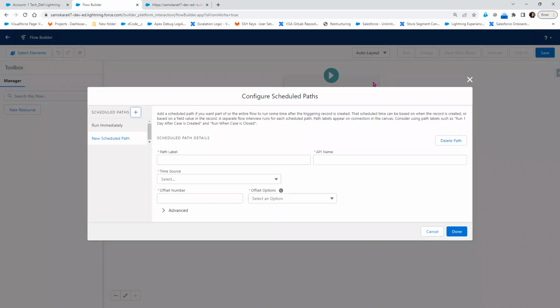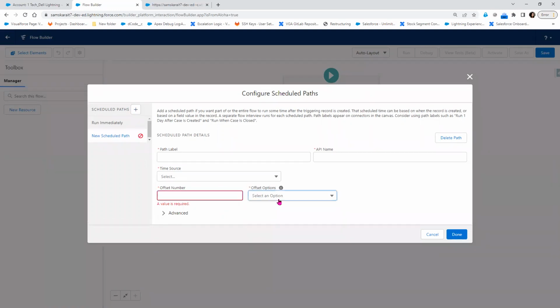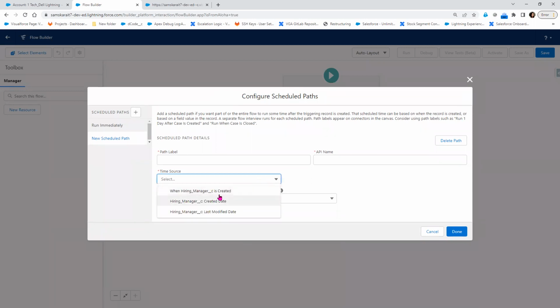Agent has to accept the case within 8 hours. In case the agent did not accept the case within 8 hours, I wanted to send an email. That means after 8 hours, I wanted to start working this flow, which is in the workflow time dependent.